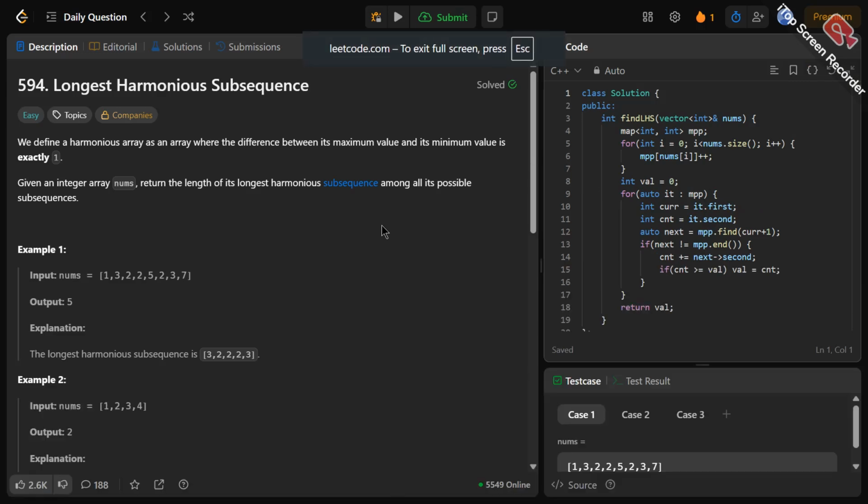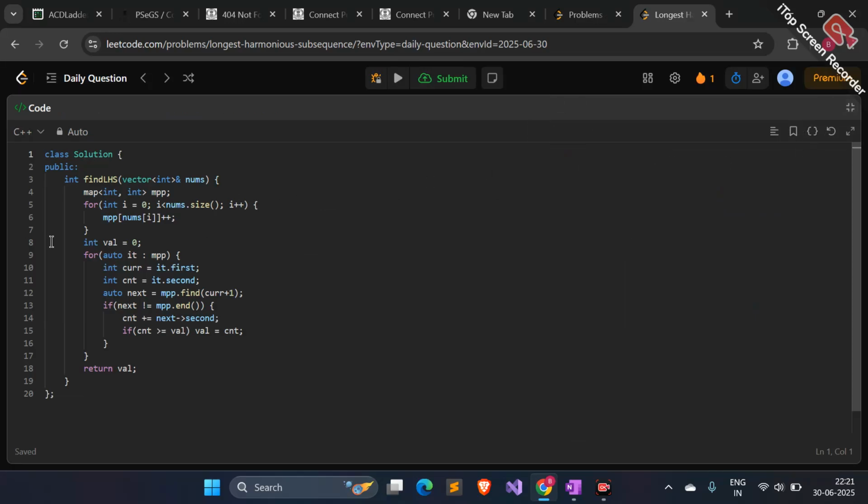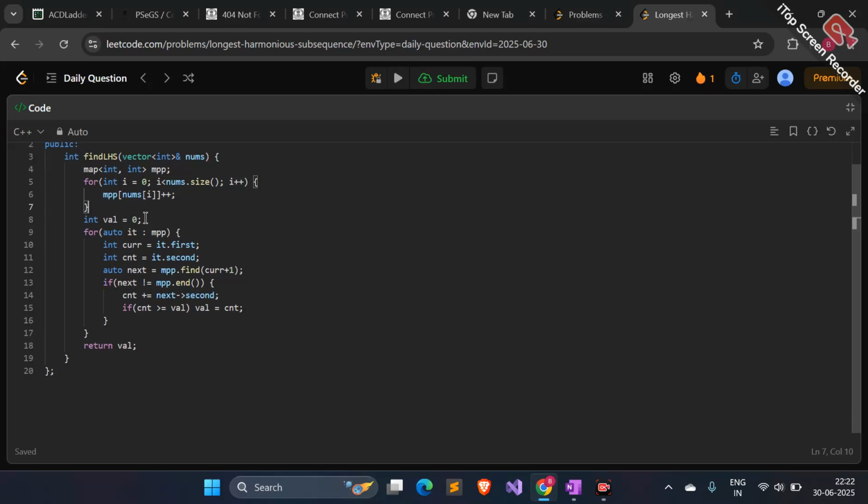So let's look at the code. This is the code. I have a map of integers. Now I am iterating and entering all the elements in the map. Now I am taking a value equal to 0 and I am iterating over the map. The current element is it dot first, and it dot second will give the count of the current element. Now we will have our next element, mpp dot find of cur plus 1. For example, if the number is 3, then cur plus 1 would be 4.